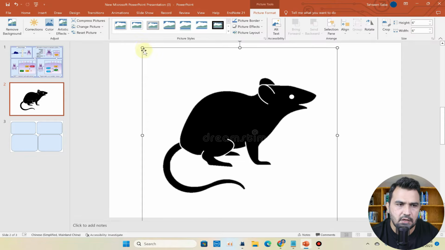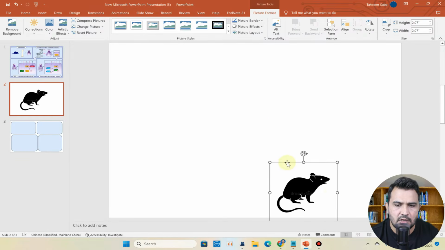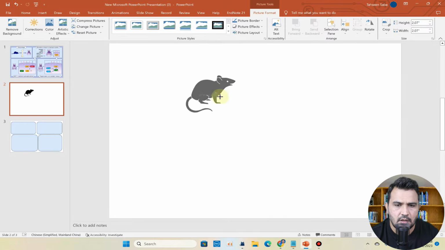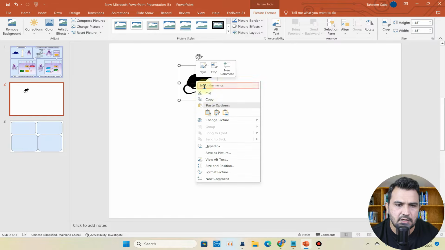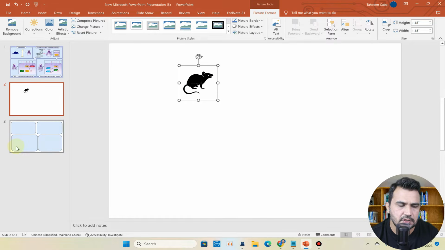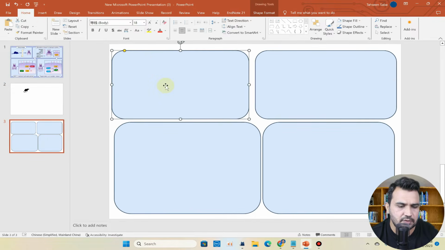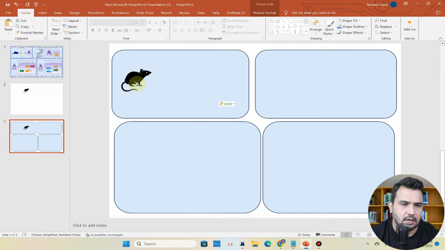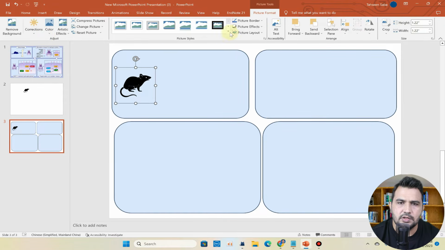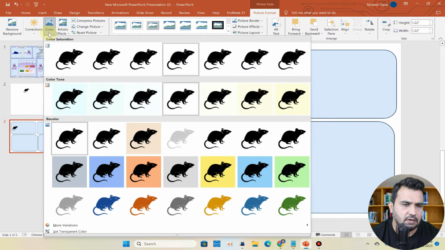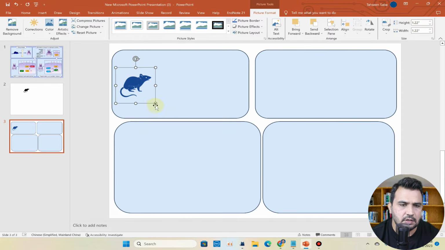So now we can make it short, and our first item is ready. We can simply copy this into our first panel, like here. So we can simply change its color. From here, let's suppose we want blue color, so it is good to have blue.